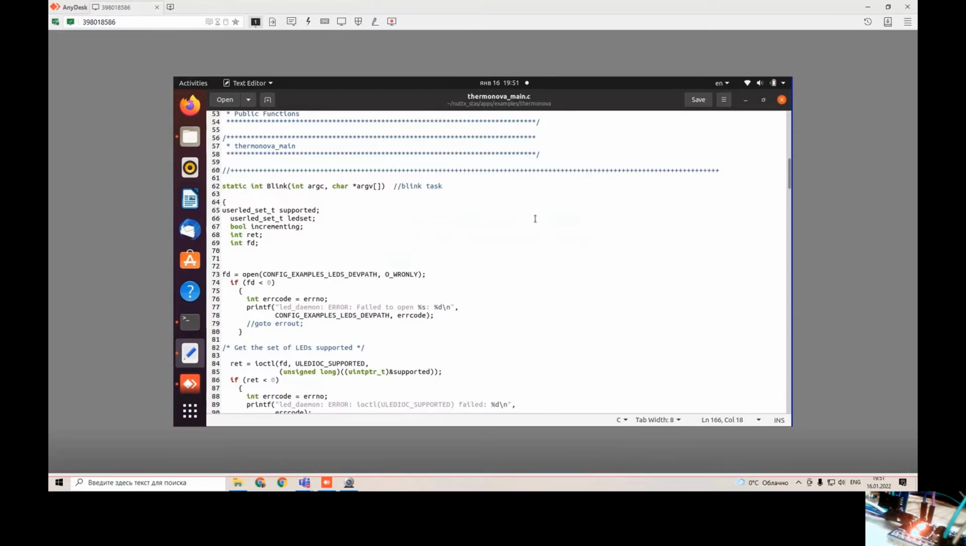We can execute them one by one, step by step. But the problem is if one task hangs, it will result in a hang of the tasks following after it. So that is why we can divide our functions, our procedures, into different tasks. Now let's see how we can do that.